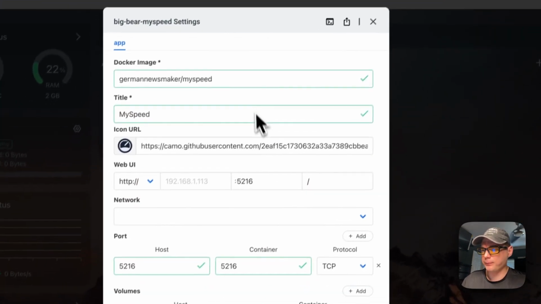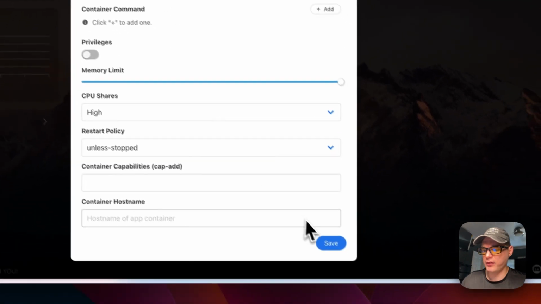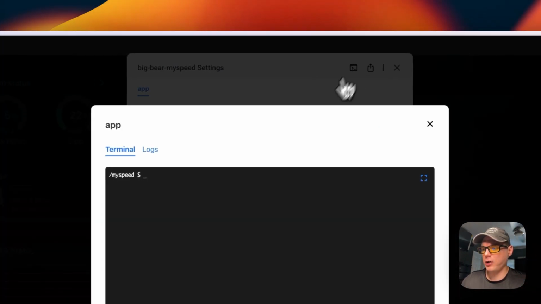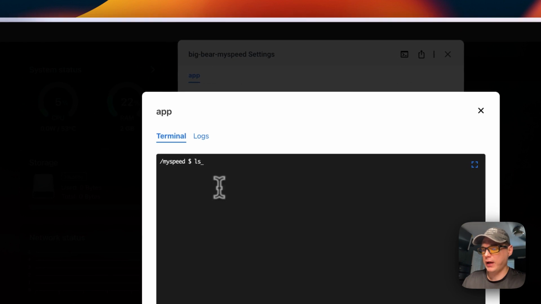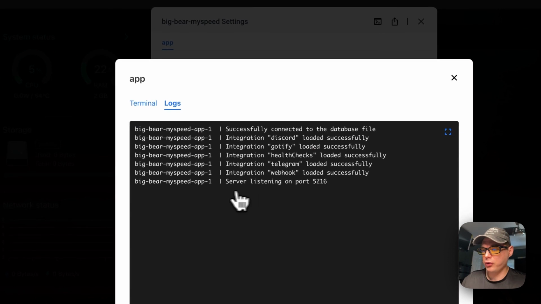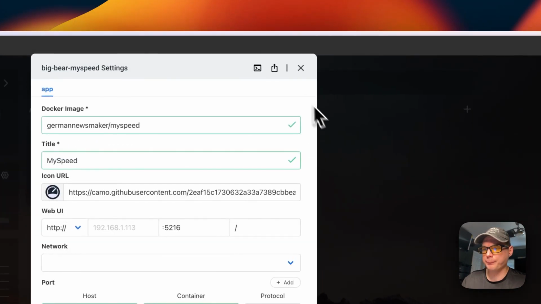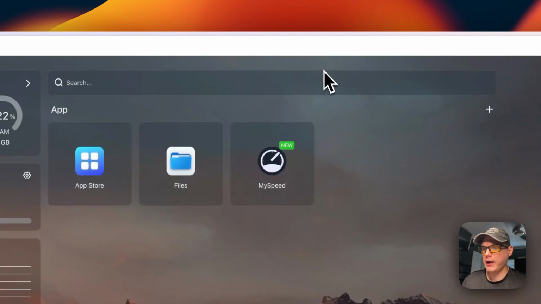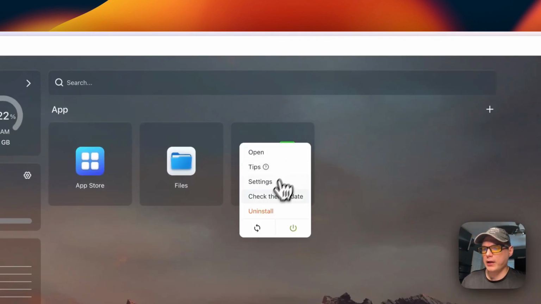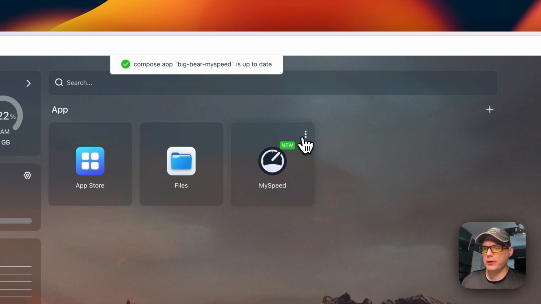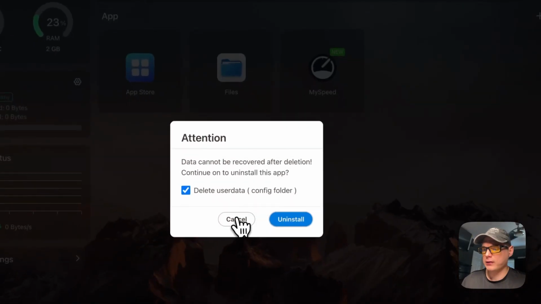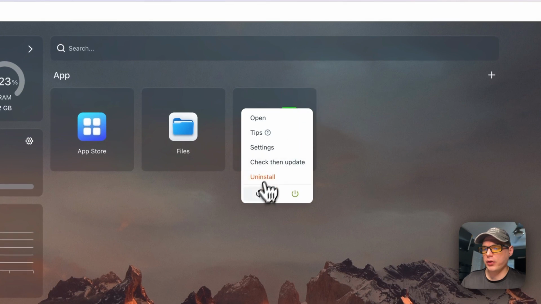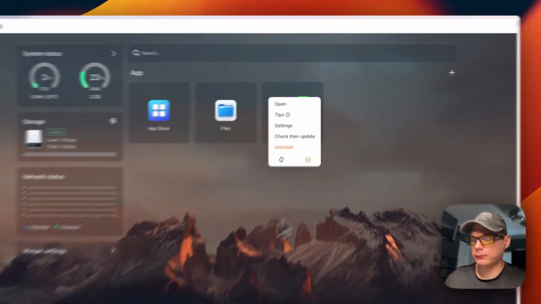You can go in the settings, change some settings in here, then press the save button. You can also go up here to terminal logs. You can have a Docker container terminal open like this, and you can also check the logs, great for debugging. You can export the Docker Compose, so you can re-import it. You can also exit out right here. Then you can check for updates with the current tag it's on, uninstall it, and restart, power off and on.